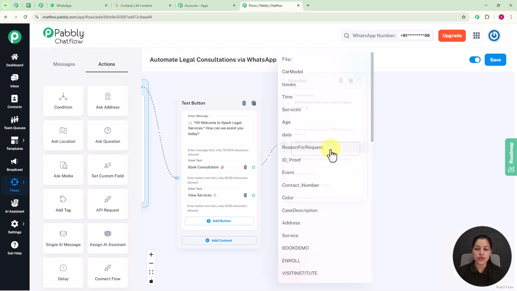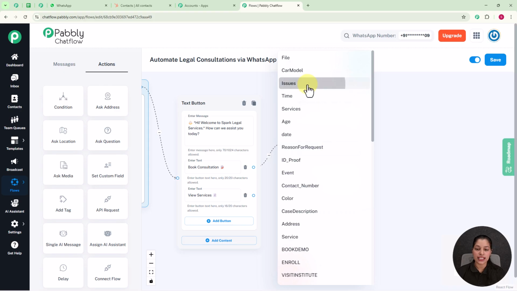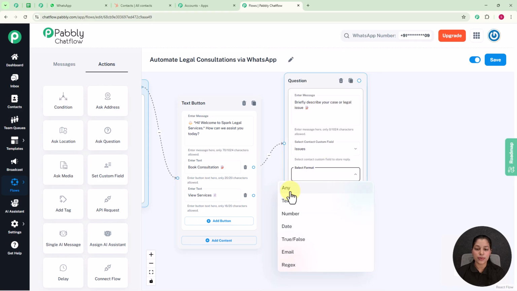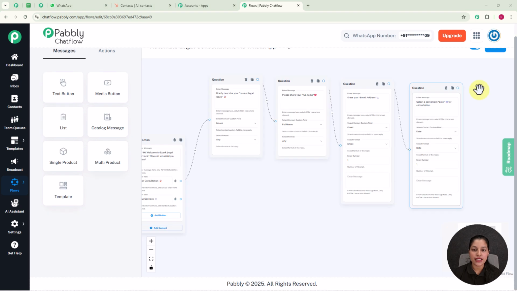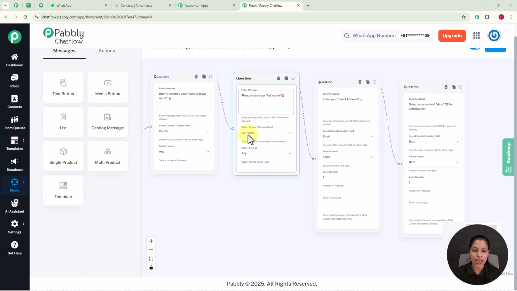So here I am going to select my contact custom field as issues, and afterwards I am going to select my format as any. And now as we are done with our first question, I am going to add many more questions likewise. So here you can see I have entered another question asking for the full name, and here I have selected the contact custom field full name, and afterwards I have entered the question asking for the email address, where I have selected the contact custom field as email and the format I have selected as email.